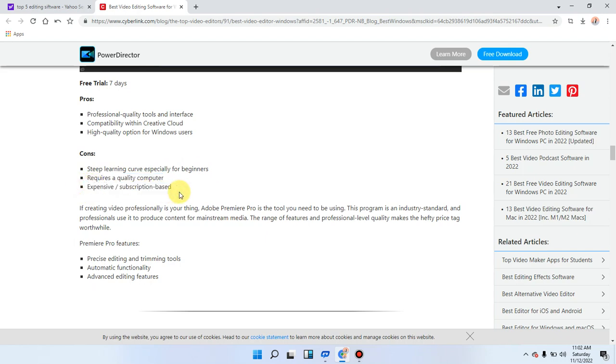If creative video profession is your thing, Adobe Premiere Pro is the tool you need to be using. This program is an industry standard and professionals use it to produce content of mainstream media. The range of features and professional level quality makes the hefty price tag worthwhile.